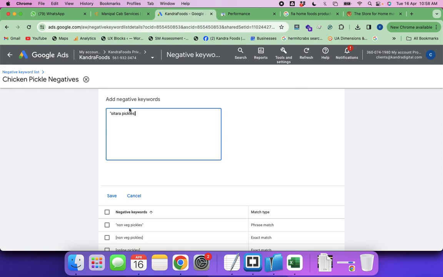You are selling only chicken pickle. This particular page, don't treat it as a website. On a website, there could be multiple products. But what is the responsibility of this campaign? This campaign's responsibility is to sell only chicken pickle. Correct?